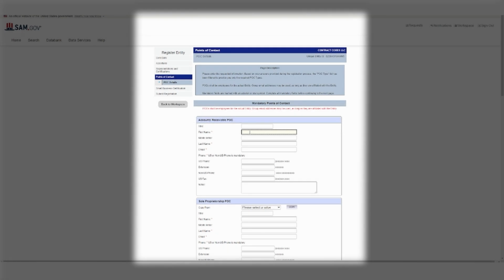All right. I am the owner. I will put my full information here. Now remember, a lot of these are the same. So like accounts receivable POC, it's gonna be me. Same as sole proprietorship POC, it's going to be me. And then government business POC, I am going to copy from electronic business. Boom, it'll automatically populate. Nice and easy.